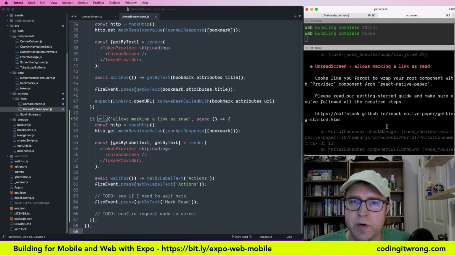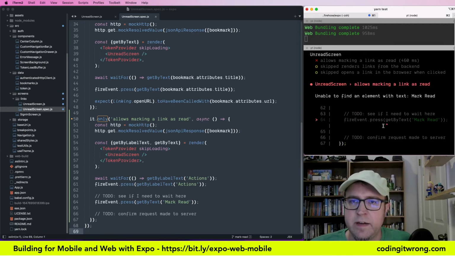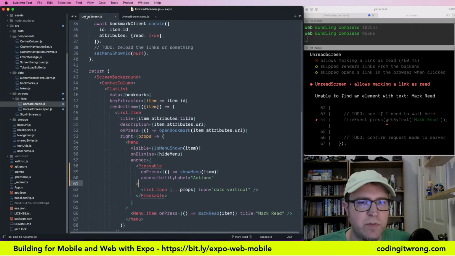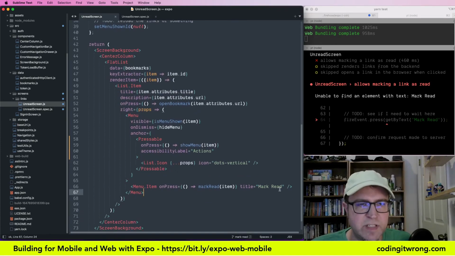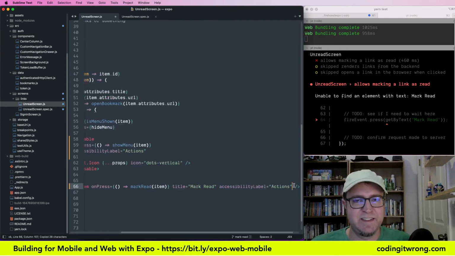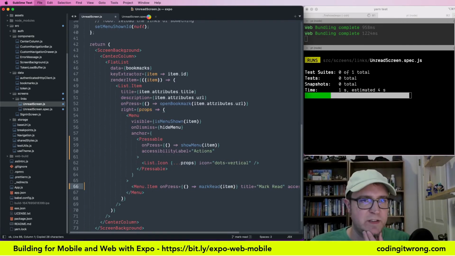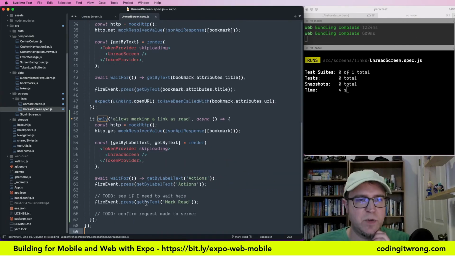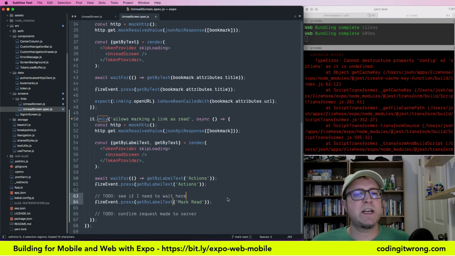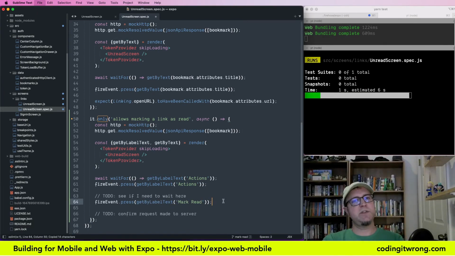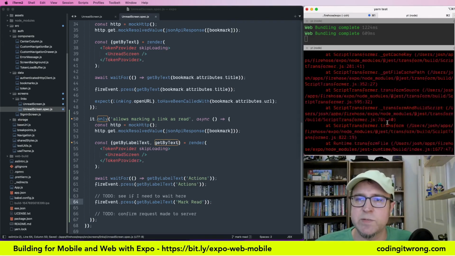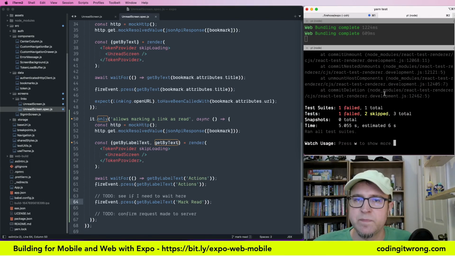Clicked actions, we click mark red. It says unable to find an element with the text mark red. So that's interesting. You'd think it would be able to find that. Let's try accessibility label. I don't mind looking it up by that. That's a good thing to look up by anyways. And if that doesn't work. So in general, one of the downsides of using a library like this, you get a lot for free visually, but it can be not quite so clear how to test things when you're not sure what's happening under the hood.